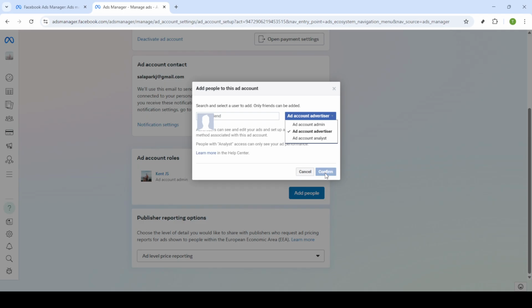And there you have it, a simple and efficient way to add someone to your Facebook Ads Manager. This feature not only allows you to manage who can access your account, but also ensures that tasks related to advertising can be delegated effectively among team members.